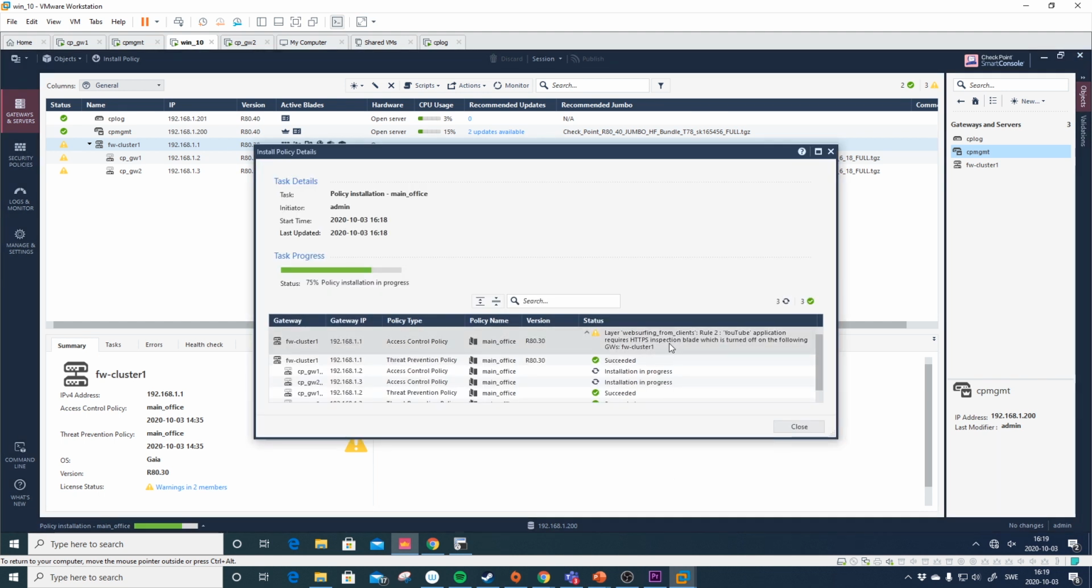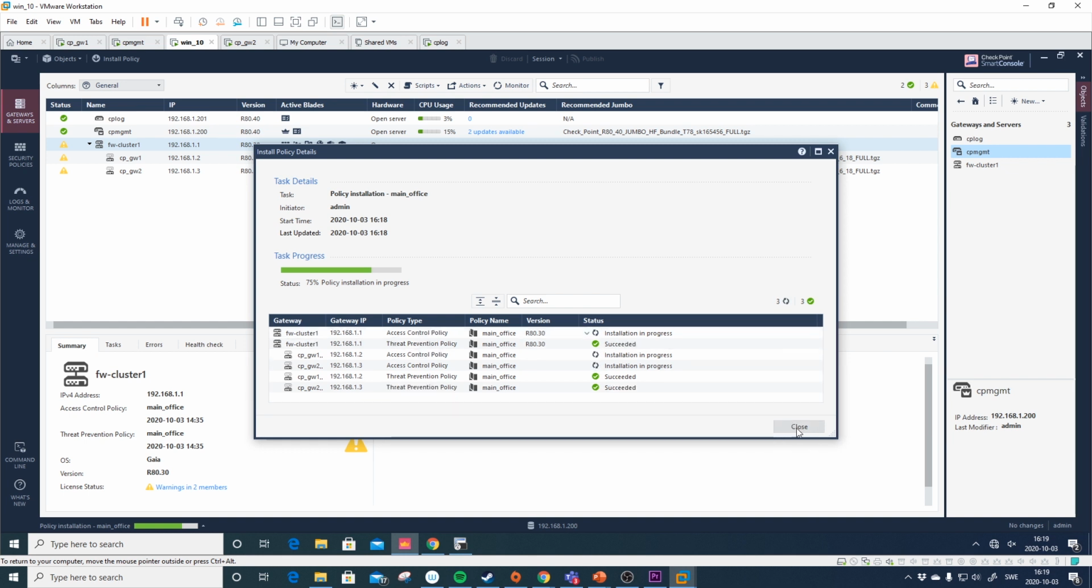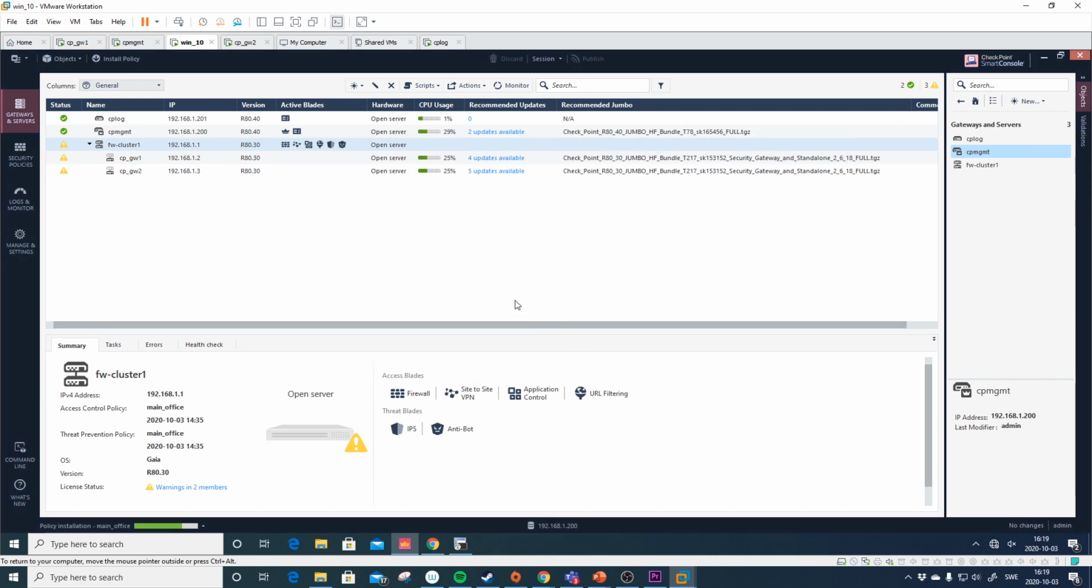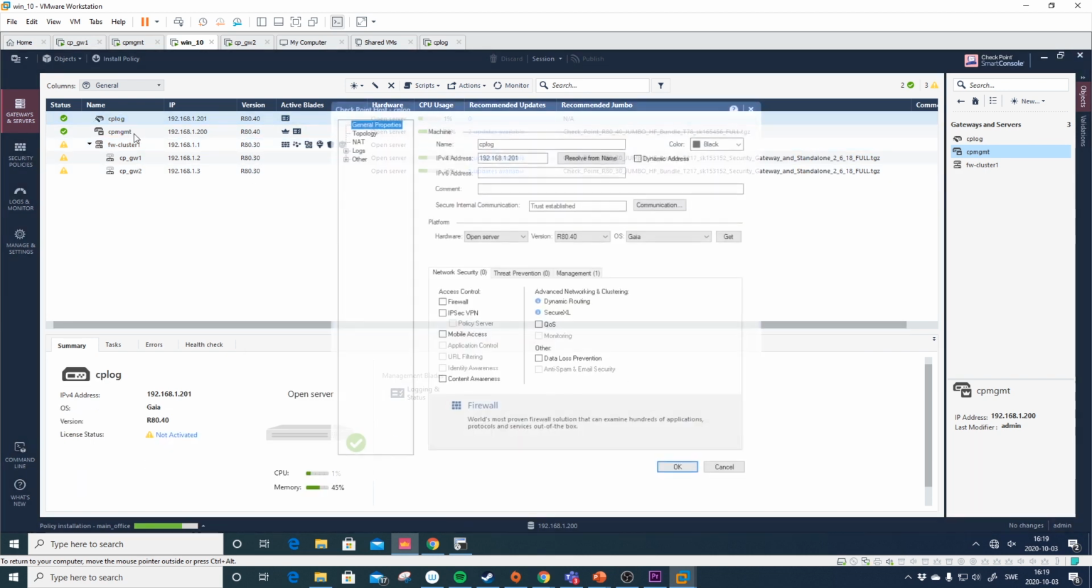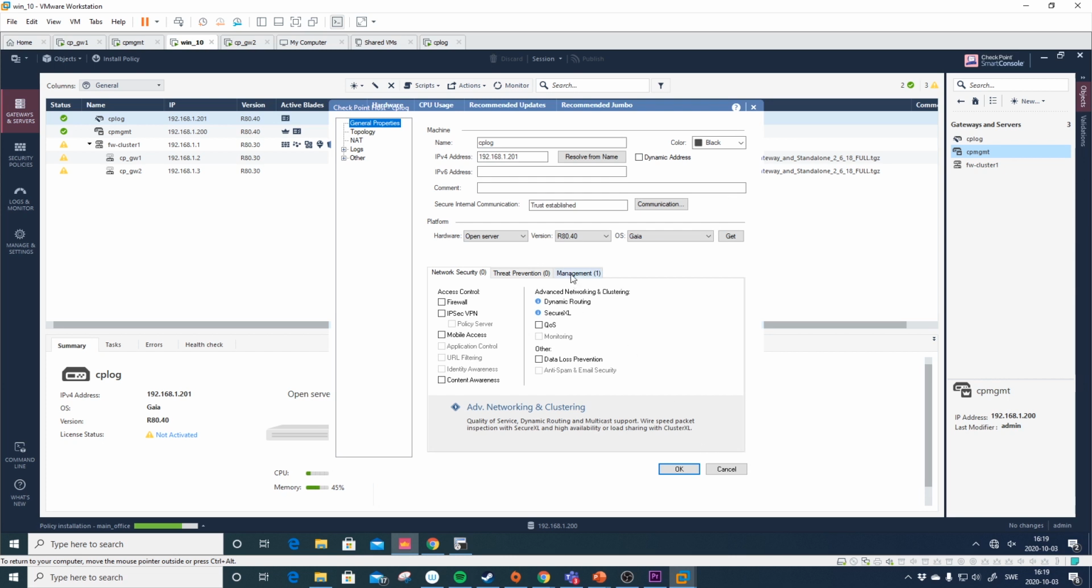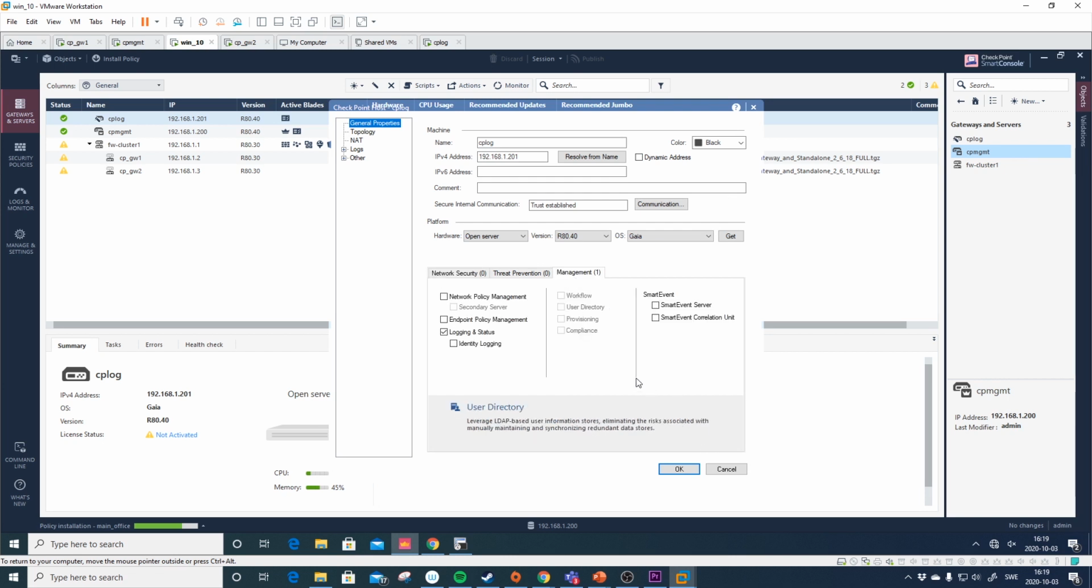Okay, so we have it turned off. That's strange. Maybe we did turn it off. I don't remember. So it's soon done. But I think that we should just install the database on the CP log and the management station as well, just to make sure. Identity logging, well, that we should do, but then we need the identity server and so on. We don't have that right now.